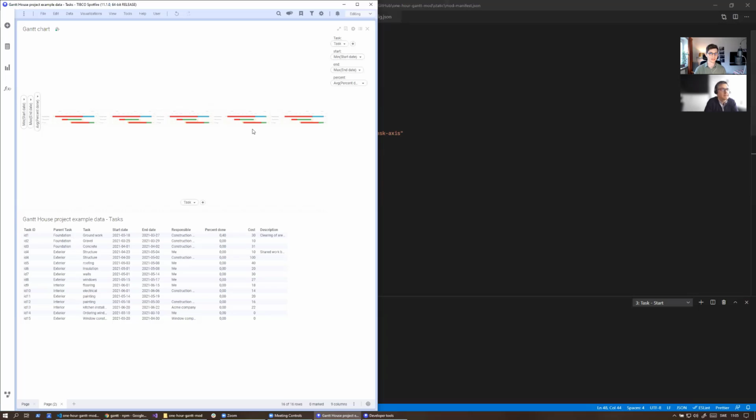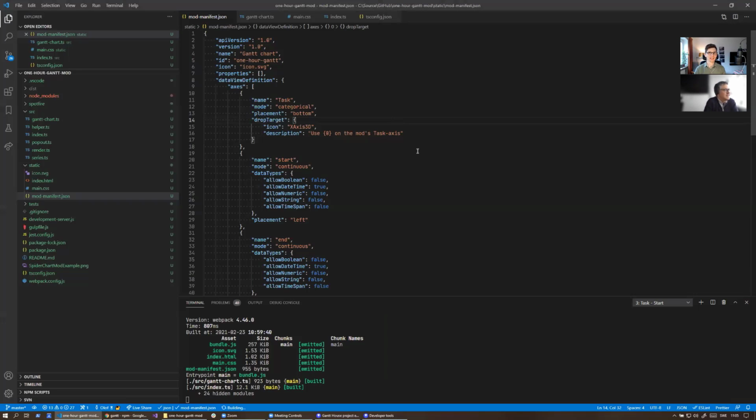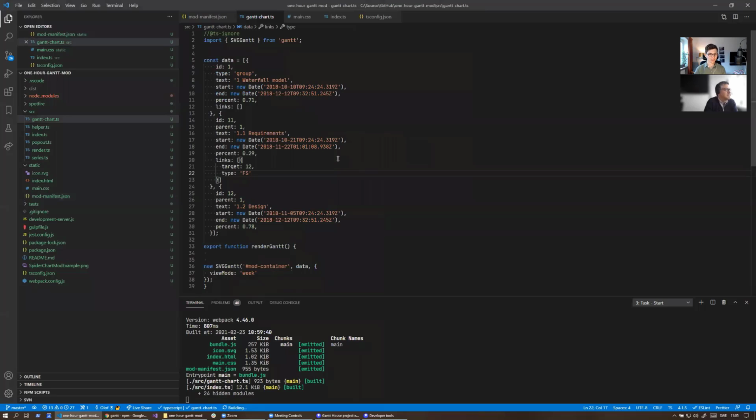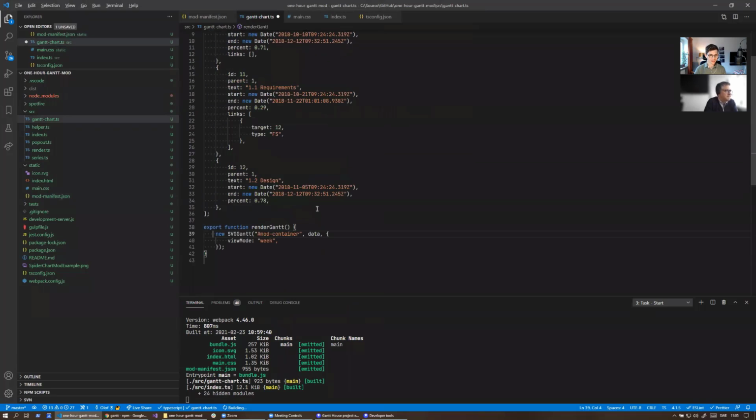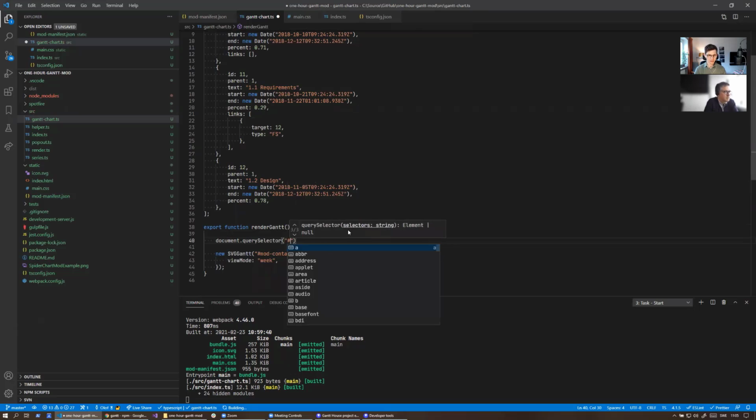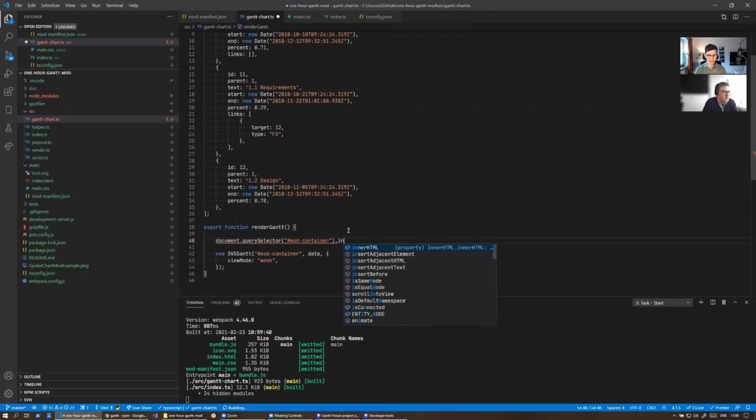Yeah, and right now we can see that we have a lot of Gantt charts, and that's because this library didn't anticipate being rendered over and over again like this. So we need to do some simple clearing of the UI. So in our exported function, let's just do a simple document query selector of our mod container. And let's say the inner HTML is always a blank string.